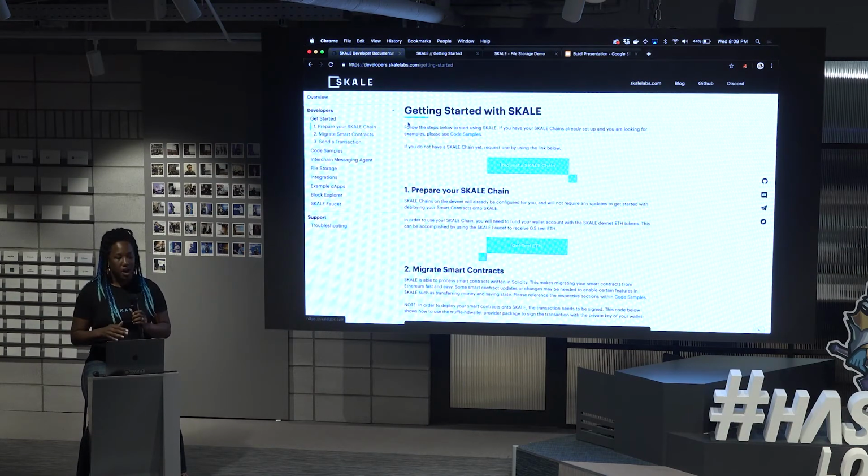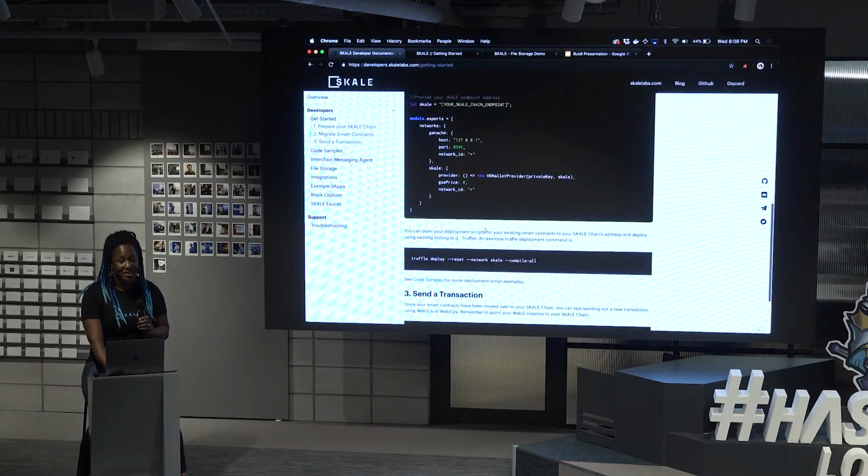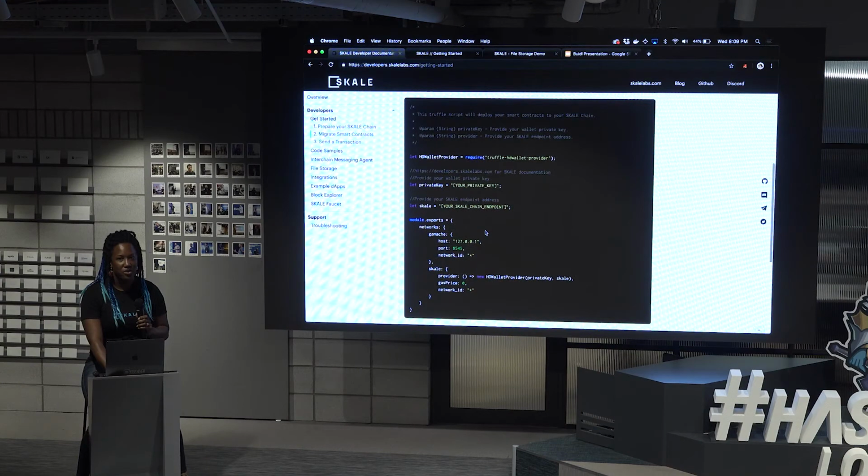It's a really easy process, and I tried to narrow it down to just 3 steps. You get your SKALE chain, you migrate your smart contracts, and you send transactions. But if you notice here in the middle, who here has used Truffle or heard of it? Anyone? Okay, perfect. So similar to deploying to Ethereum on Truffle, you can deploy to SKALE by simply pointing where you're going to deploy those smart contracts.